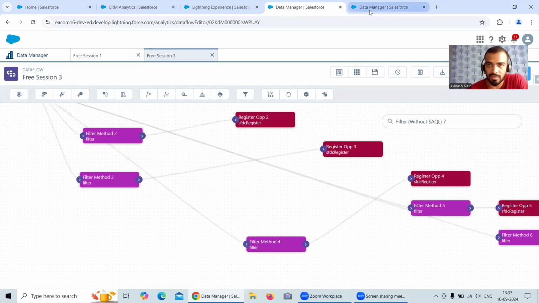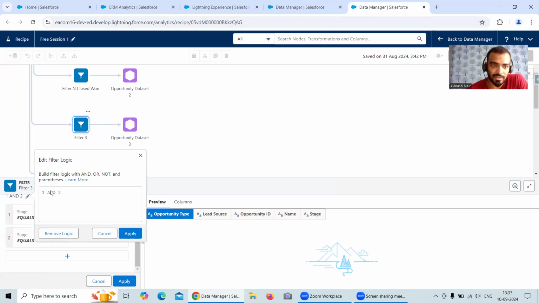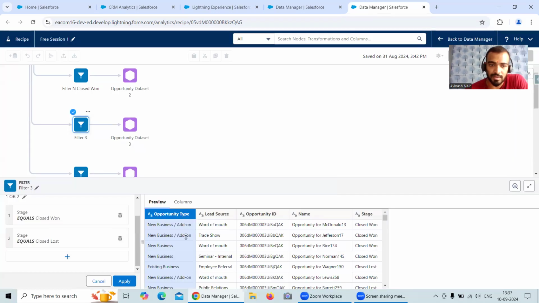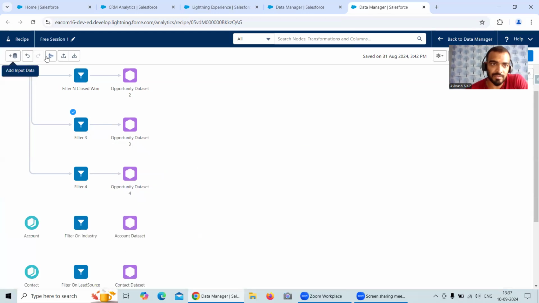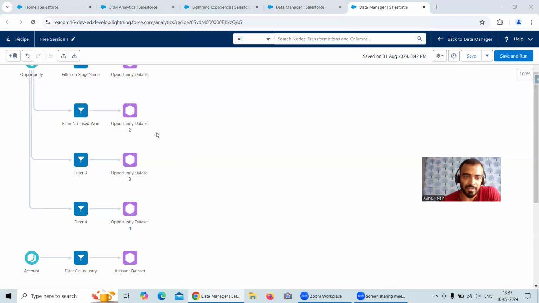Now what I've done over here is, if you see in this particular method, we have selected or, right, or closed lost. So again, over here as well, it's written and. So instead of and, I'm just going to write or. Okay. And let me click on apply. Fine. Keep editing, apply, which is fine. And I will just clean up the notes. And now I think everything, naming convention, everything is fine.